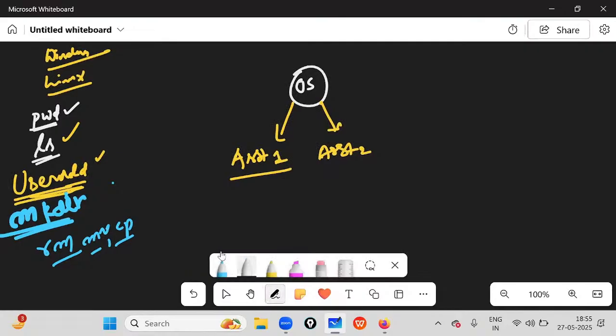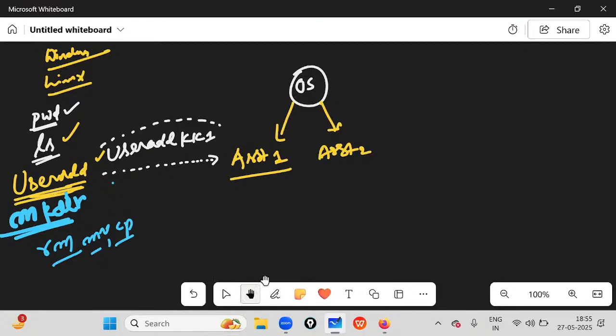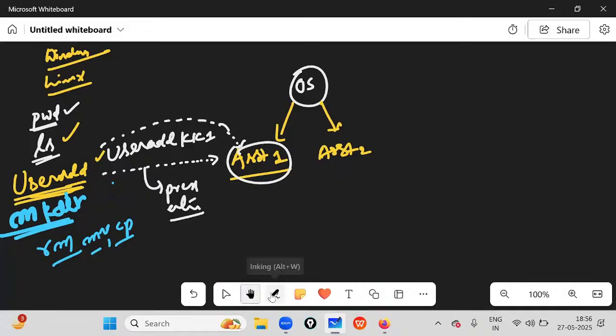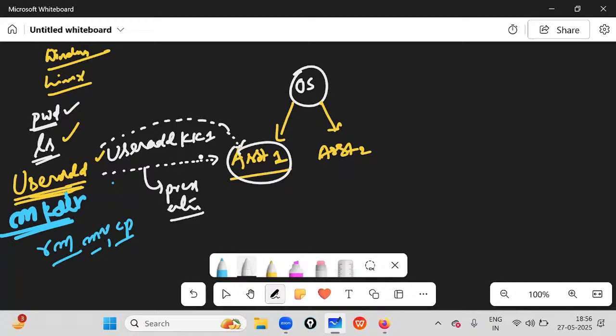See, suppose you're requesting a command, useradd kk1. Yes, you are supplying useradd kk1. That means you are trying to create a user on a Linux machine. So as soon as you type like this and press the enter button, the request comes to this place, boss, assistant number 1. That means the operating system informs assistant number 1, hey, assistant number 1, please take this request and verify this request immediately.